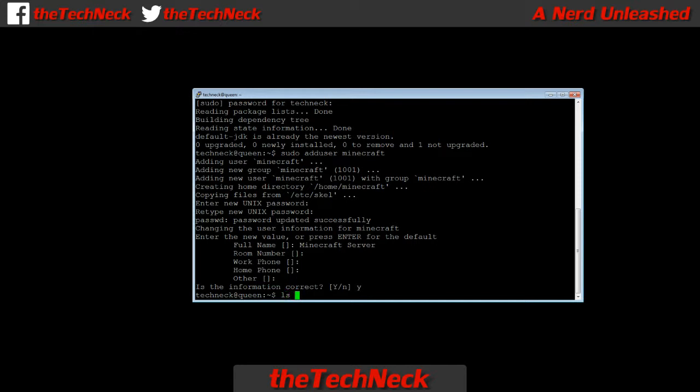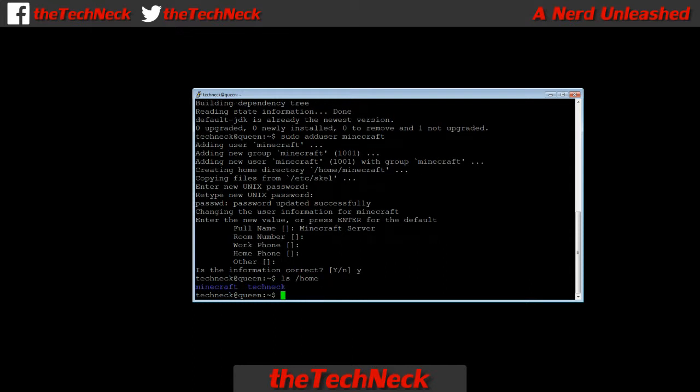our home directory, so /home. And we see we have a minecraft folder in there. That's the Minecraft user's home folder. So, now we need to make sure this user has SSH access. Now one of my little things that I do is, unless a user needs SSH access, I do not give it to them.